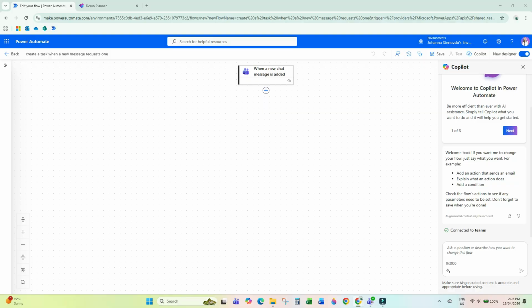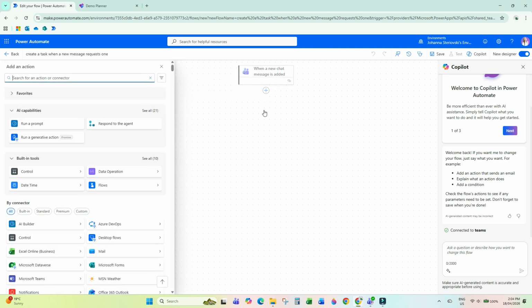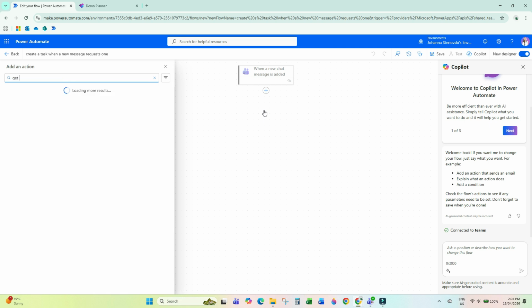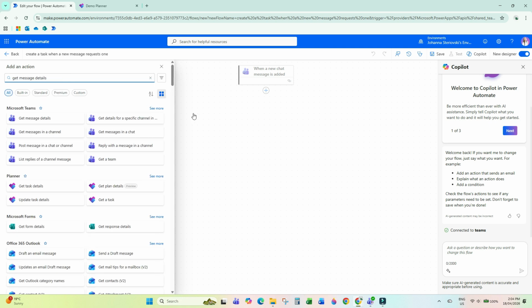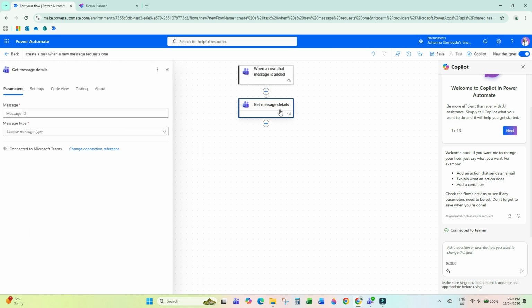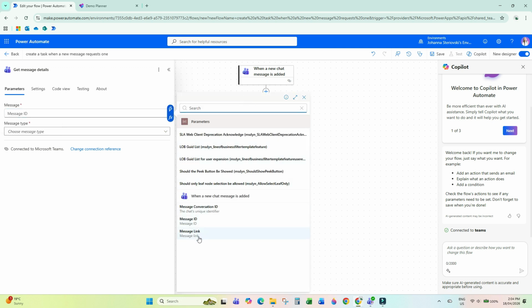So the first step that we want to do is actually get message details. Unfortunately, that trigger doesn't capture a lot of data that we need, so we need to create that as an action. So get message details. Then the great thing about Power Automate is we can hit that lightning bolt and pull up the message ID.